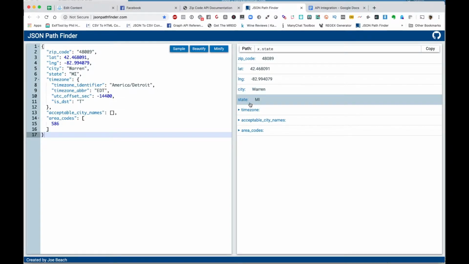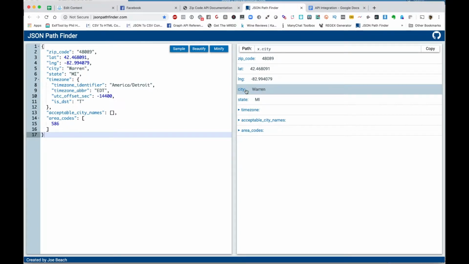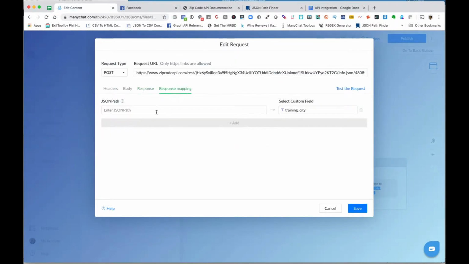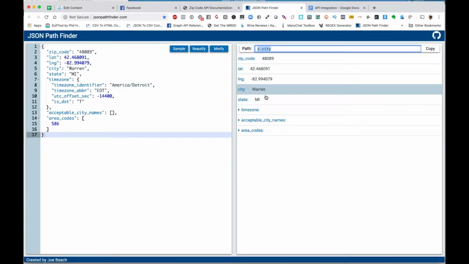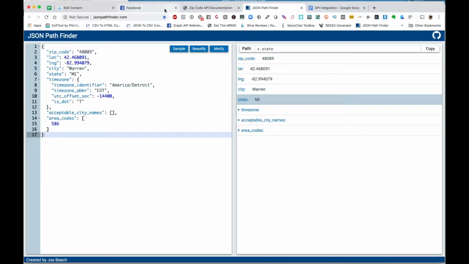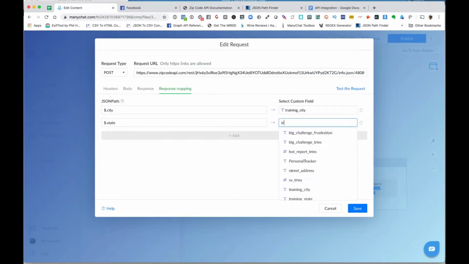Let me explain something to you that took me a while to figure out. ManyChat's going to want, instead of X, a $ sign as a symbol, and it's going to want a $ sign there. So we know that city is going to be $city for this path. So we go to our response mapping, we go to $city, we add another one, we know it's going to be $state. Let's just go check and see if my memory is horrible. $state. Go training state.